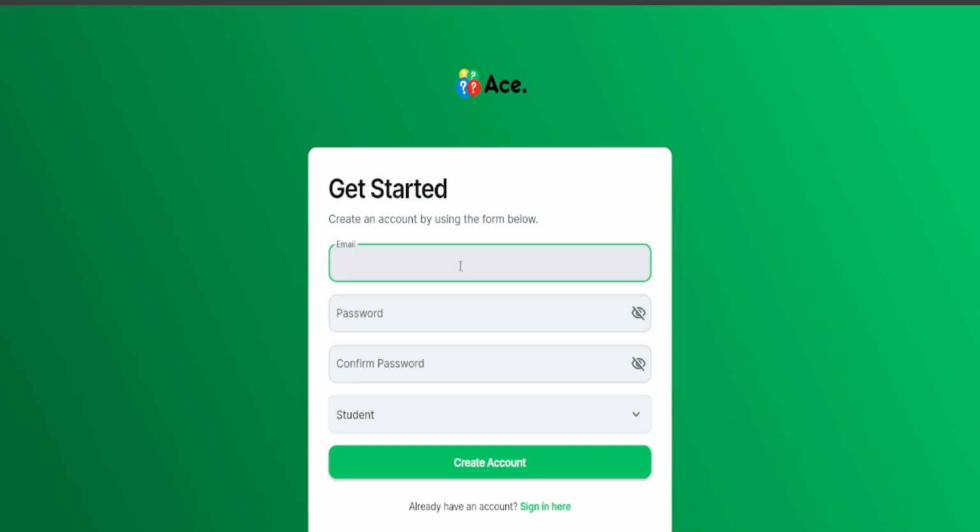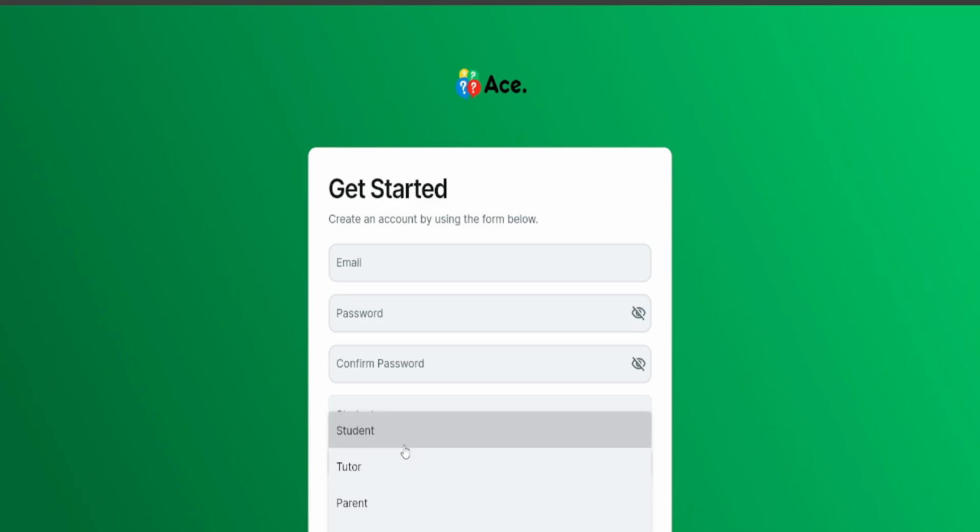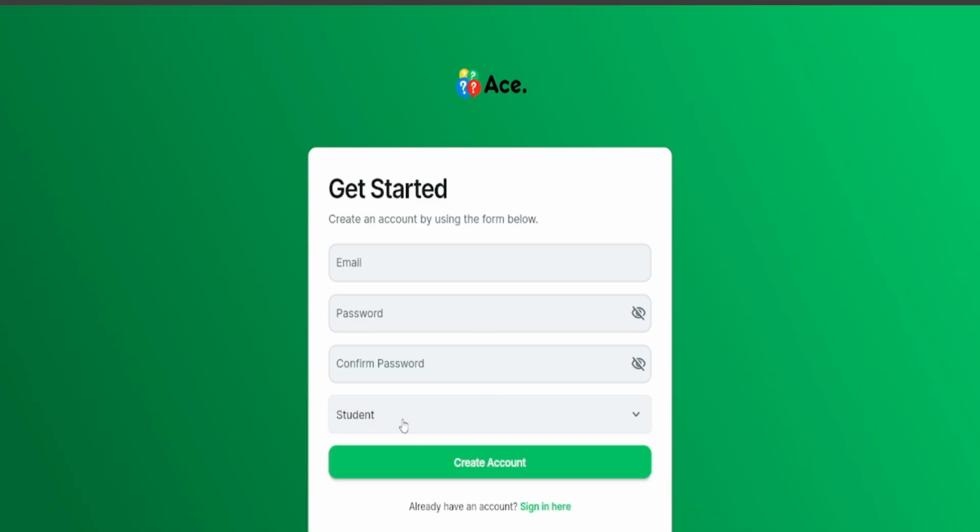Now once you reach here, you're going to want to put in your email, then your password, and then you have to confirm that you are actually a student. We would like you to specify it, even though there are spaces for tutors, parents, and teachers. Please sign up as a student, because in the future this will change how we deal with you and your courses.